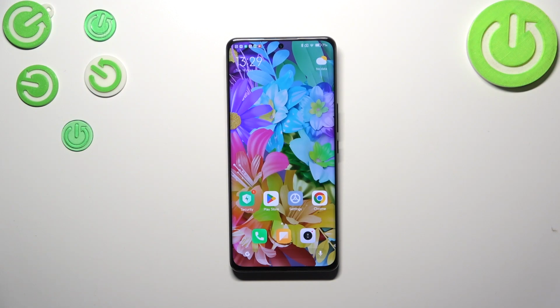Hi everyone, in front of me I've got Xiaomi 12S and let me share with you how to check total screen time on this device.